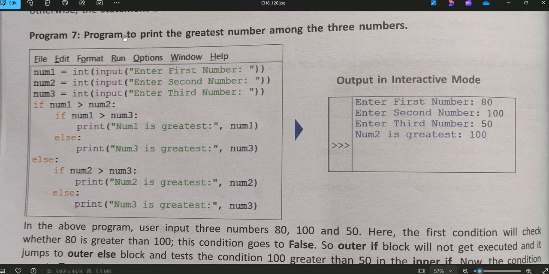We have to write a program to print the greatest number among the 3 numbers. So we will ask the user to enter 3 numbers: num1, num2, num3. These are the variables used to store the values entered by the user. So enter the first number, second number, third number. Int, because we are asking for an integer value from the user, and input means we are asking the user to enter. We covered all this in our previous videos as well. If you missed it, you can go to the description and check the playlist.